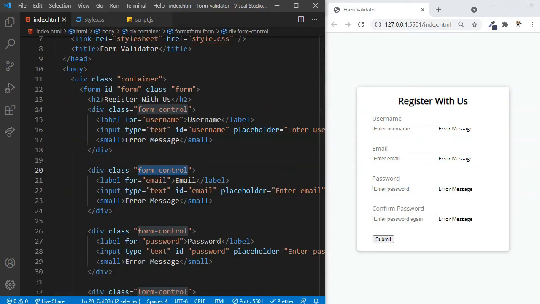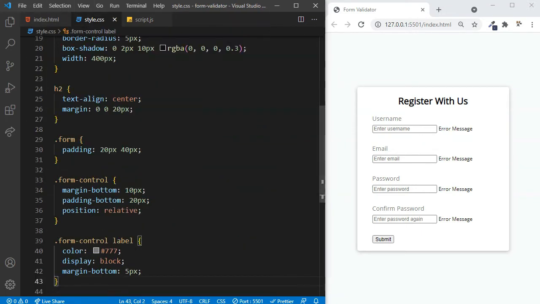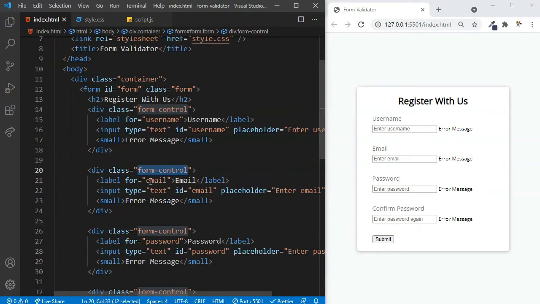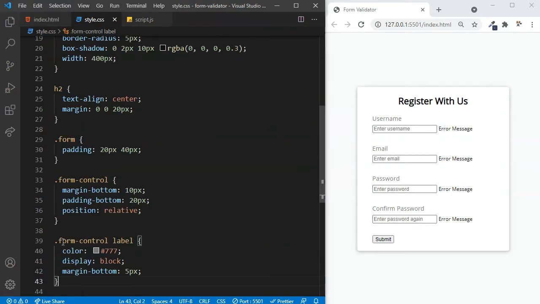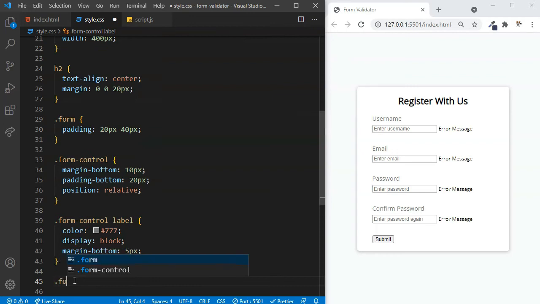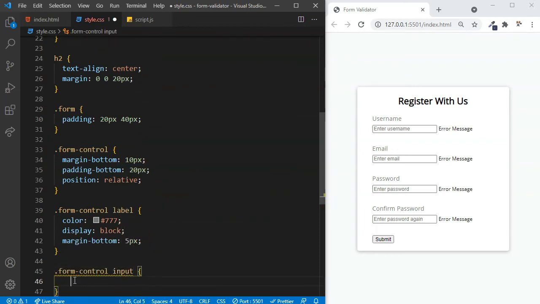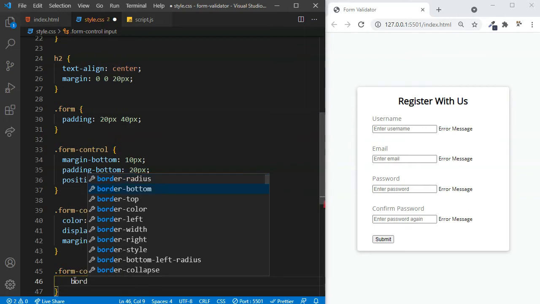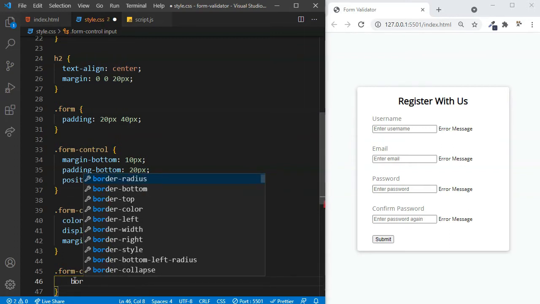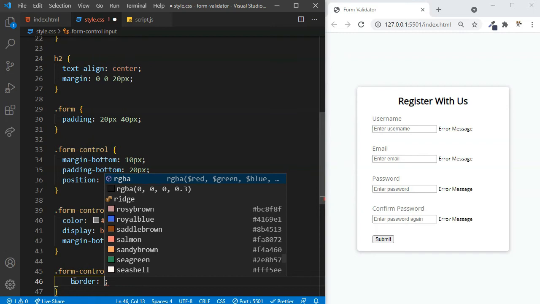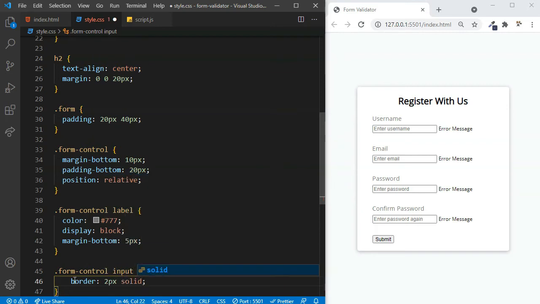Now let's target the input, that is this input which is inside of this form control. Let's target that: form control input. For the input, the border is going to be 2 pixels solid #f0f0f0. Okay.